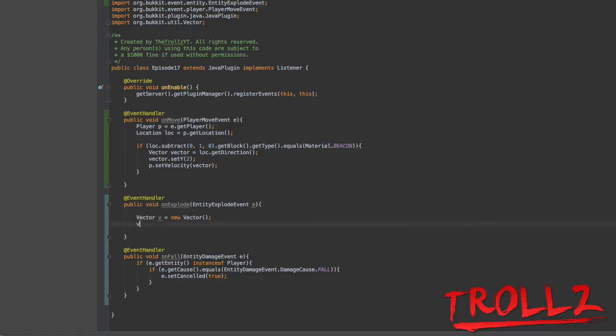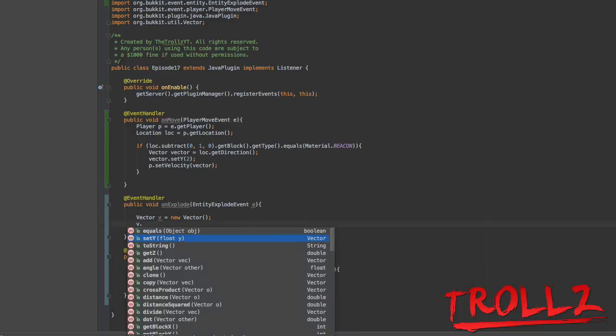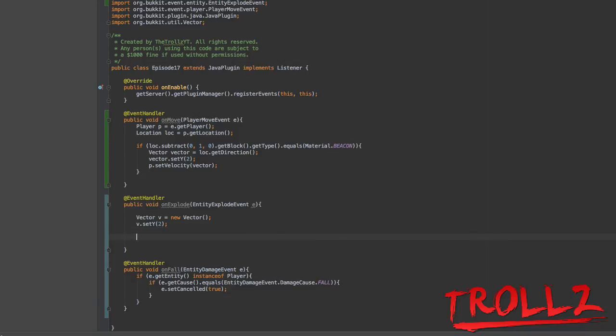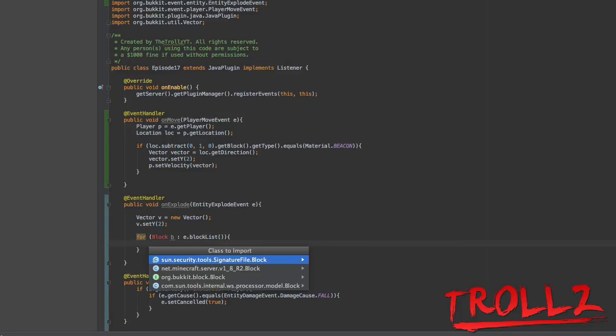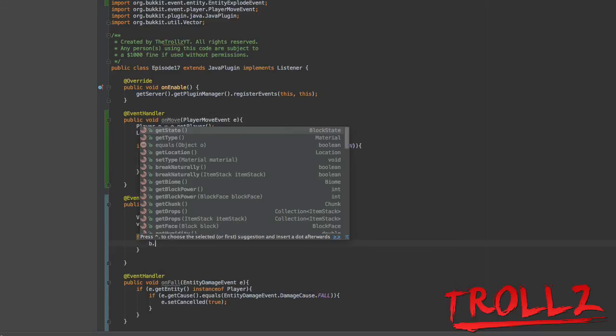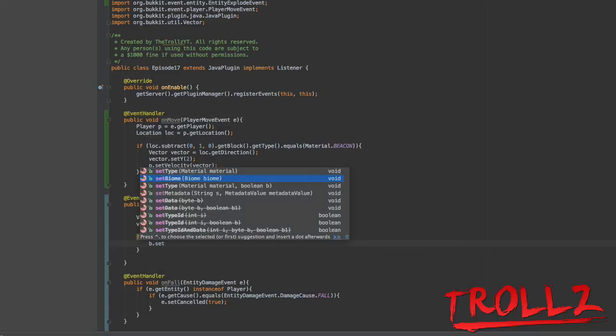There we go. So now we can do all sorts of stuff. We can set the y. So I'm going to set this to 2, and then the rest of the values I'm going to leave blank. Now what we can do is for block b : e.blockList. So for every single block that explodes, we are going to say b.set.